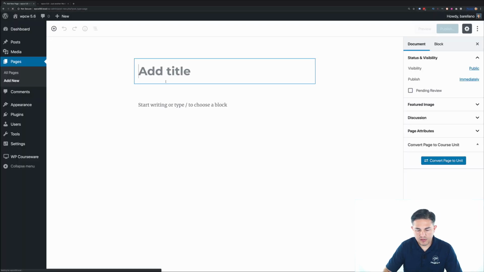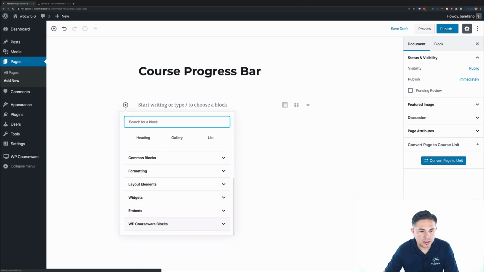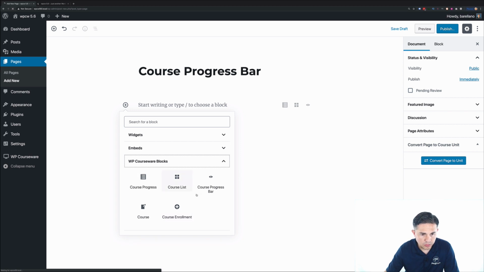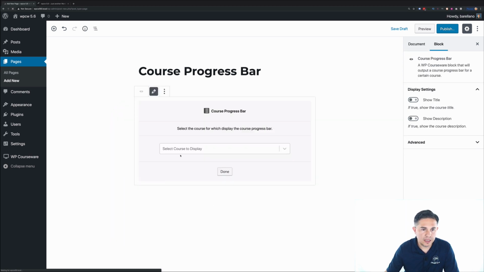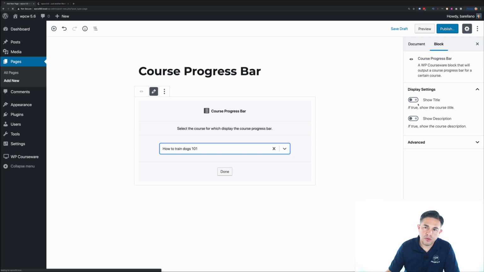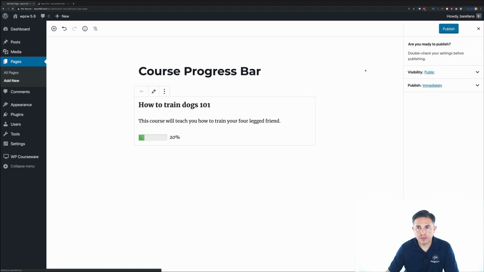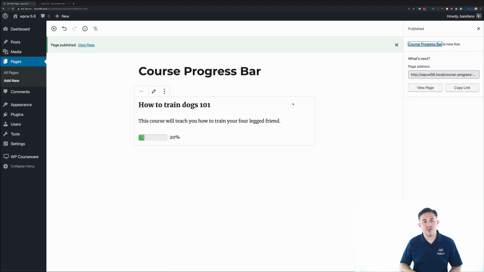Additionally, you can add this with the Gutenberg editor. If you go down to WP Courseware blocks, you'll notice you have the course progress bar, and again, you can pick which course you want to display. We'll just do How to Train Dogs 101. Over here on the right-hand side, you have the options for show title and show description, and you'll notice that does populate. So it's a very cool feature that you can introduce to your pages, your posts, your sidebar, and basically anywhere on your site with the shortcode.